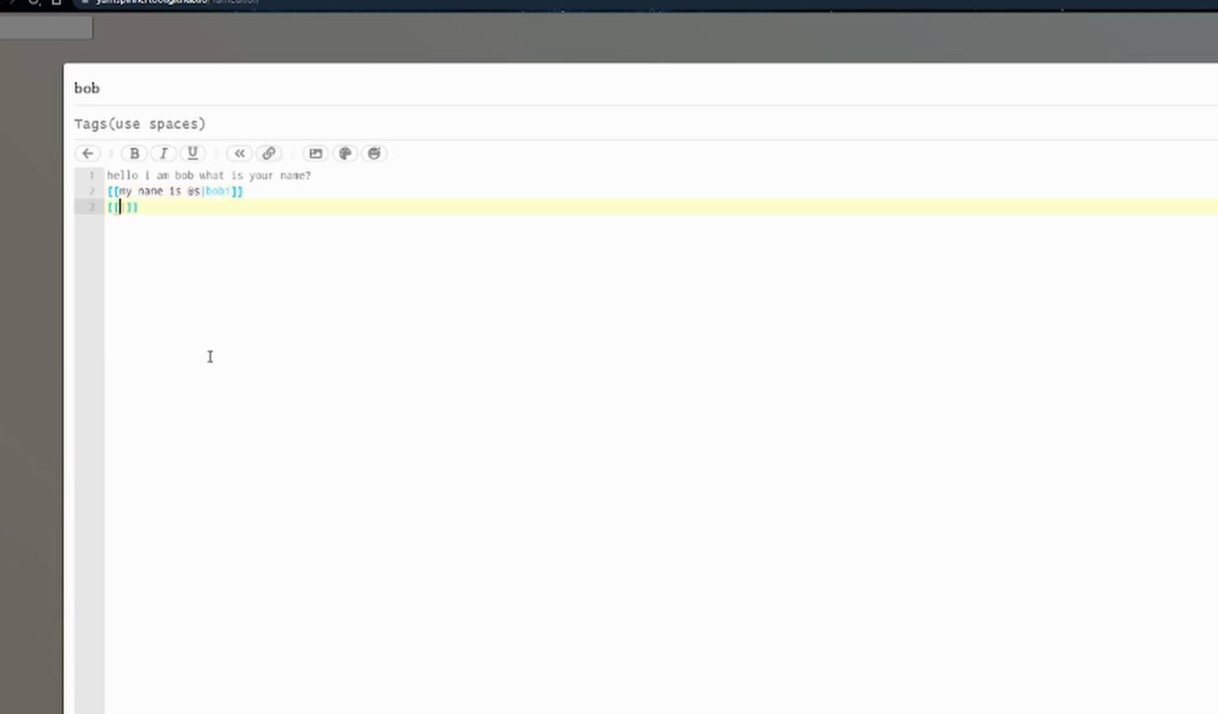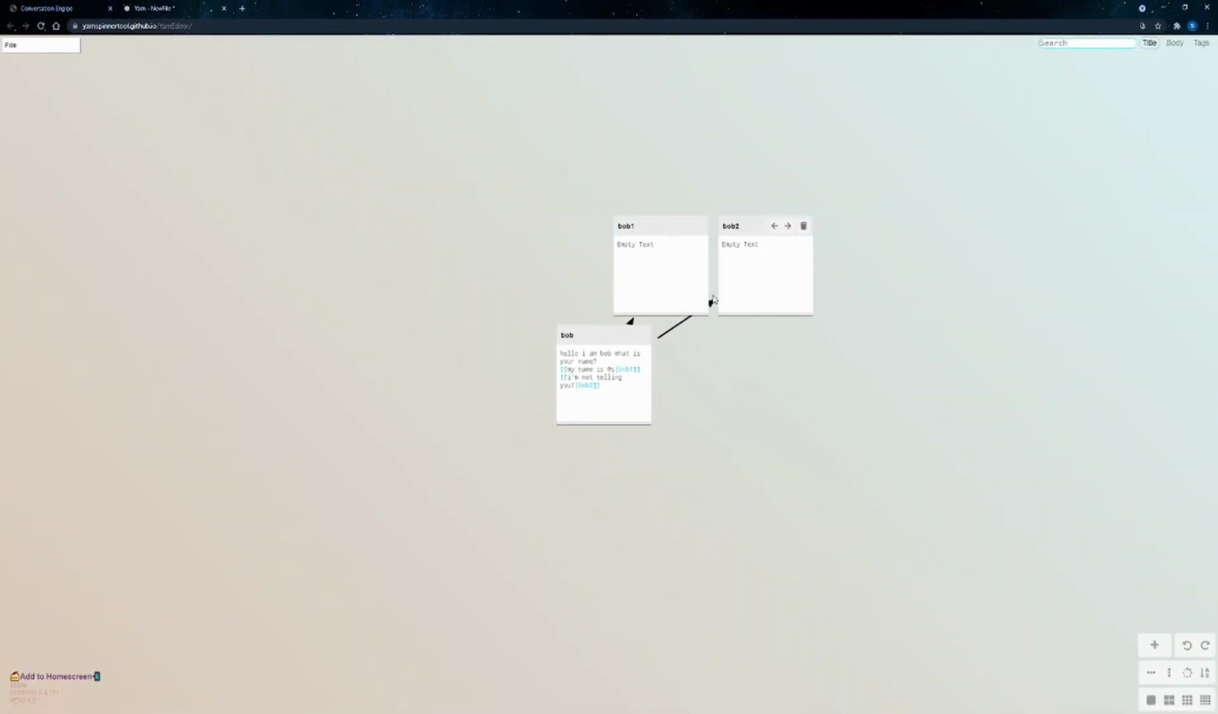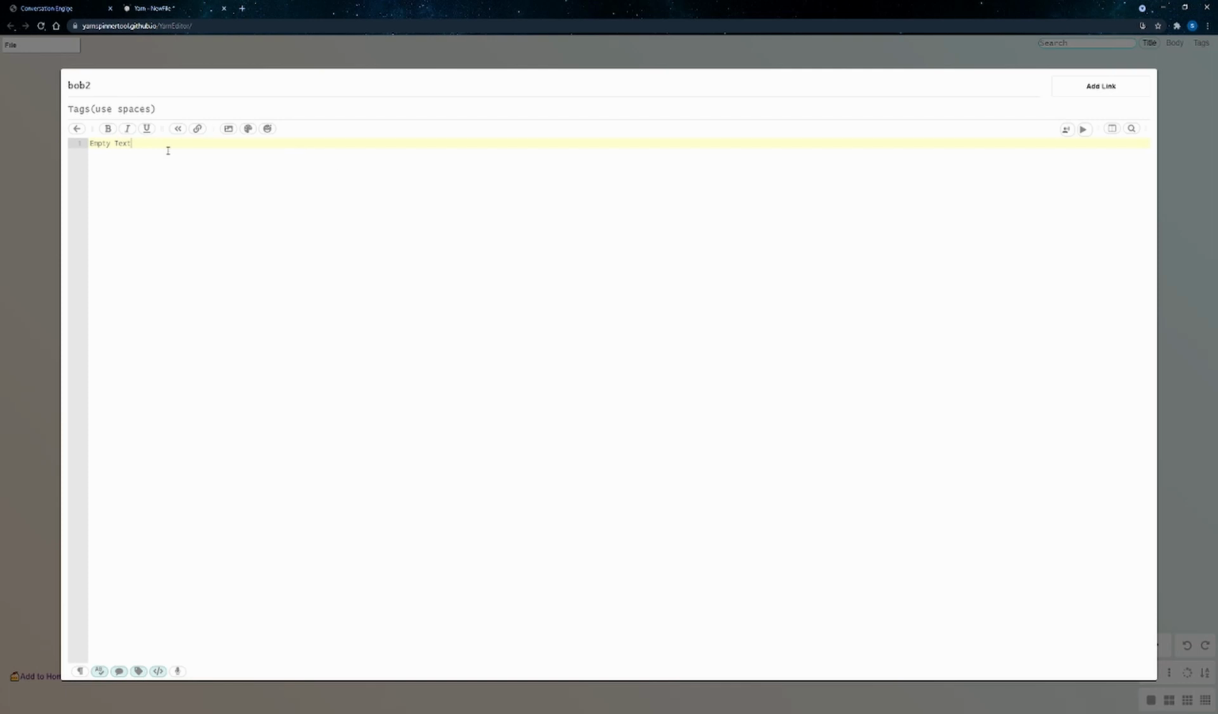And let's give another option. "I'm not telling you." And let's make that go to Bob2. Now, if we exit out of this, we see that two new nodes are created in which we can write the next text. So let's say if you're saying, "I'm not telling you," then Bob would reply, "Keep your grits."